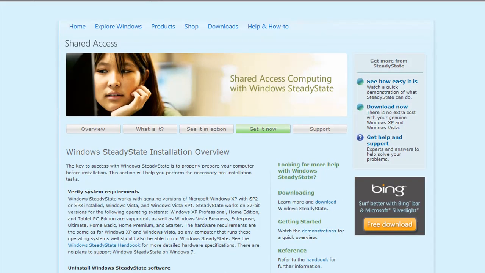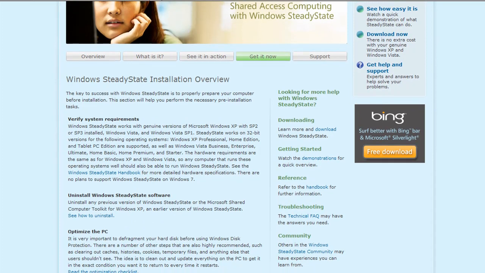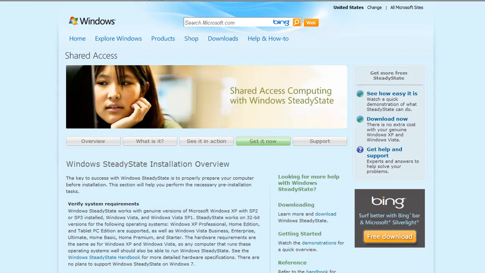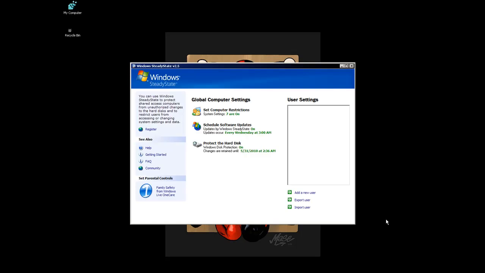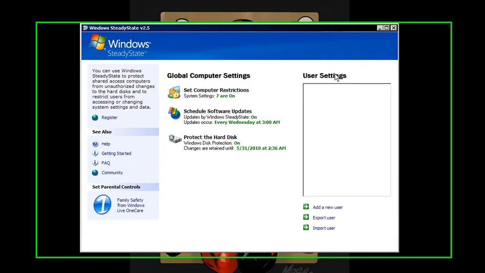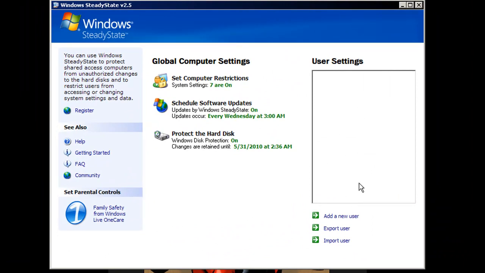You can get the information here on what system requirements are needed and so on. Once you've downloaded and set it up on your system, you will get this item, which is your main window. Once it loads up, now you've got user settings here. As I'm the only user, there is nothing in here at the moment. You can add new users, export user, import user, and so on. There's all the information and help sections here. It is also part of the Family OneCare system. But to be honest, you do not need it when you've got this fully operational.